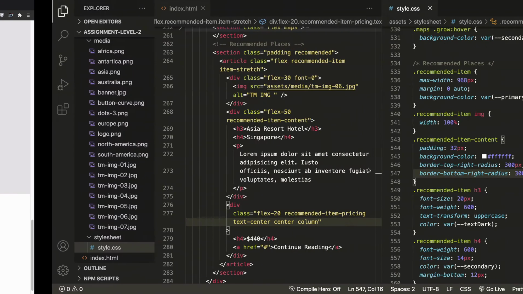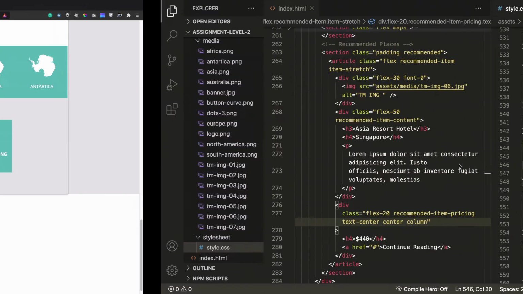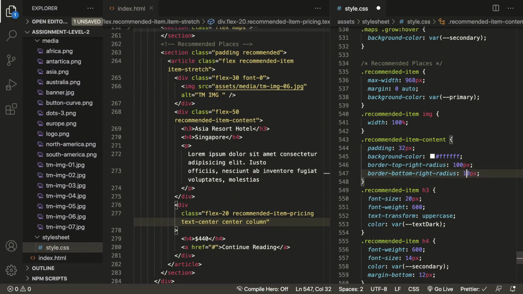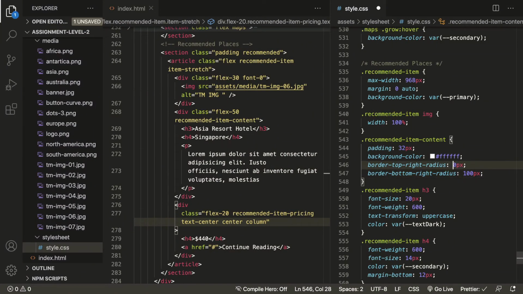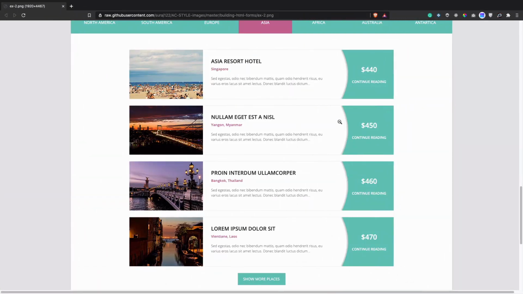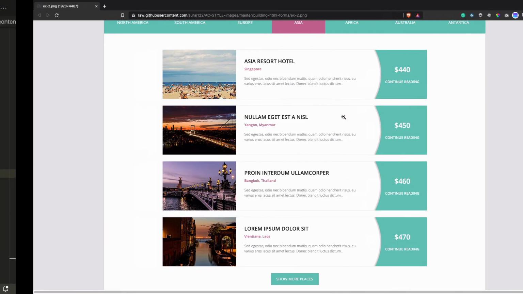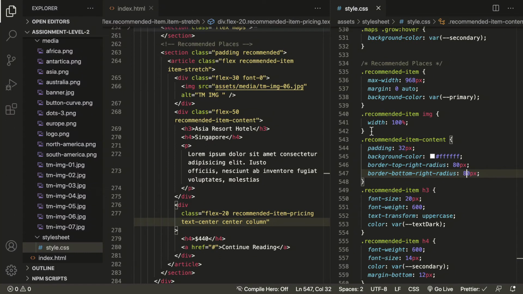So this is how exactly, but not 300 px. Let's say 100. Let's see how it looks. And here also 100. Let's make it 80. Let's see how it, okay, how we can do that. So we cannot get the exact look using border radius.